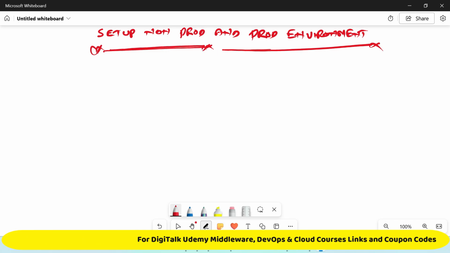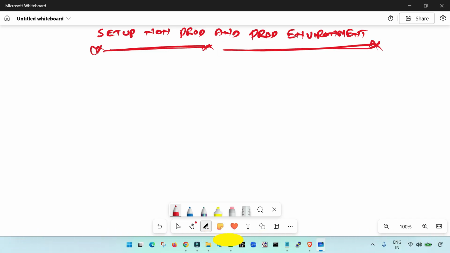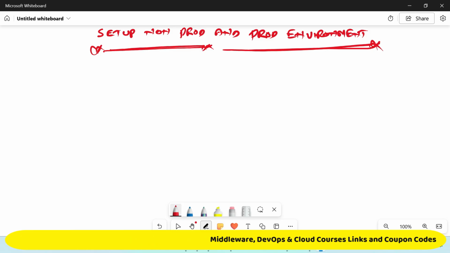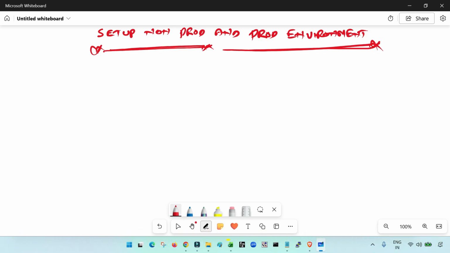Because in this particular session I'm going to cover how we set up the non-production and production environments, specifically when we are doing the installation and configuration of WebSphere for non-production and production environments. Then what are the different practices that we follow, or what are the different profiles that we use? Okay, so at least you will get a complete idea or picture in your mind when you are going for the setup of the environment.